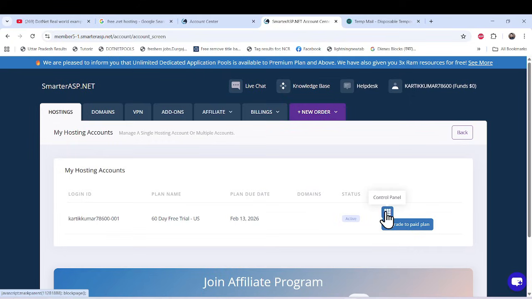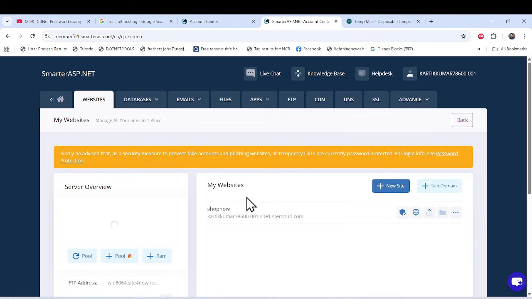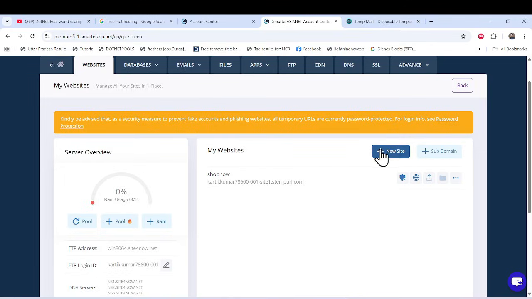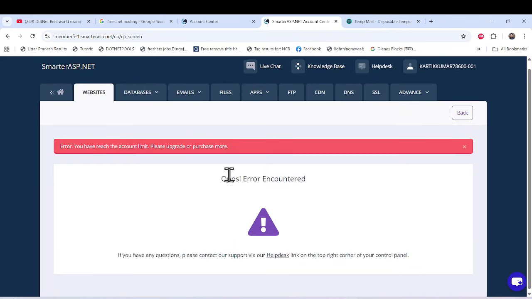try to deploy my existing app along with the database. So I just want to click in this control panel, okay, and in here see my first website got created, and if it is not created, there's an option. If you want, you can create a new site, and in this new site you can create it.